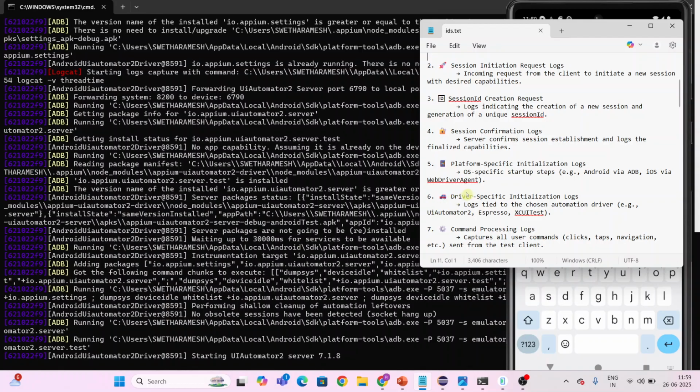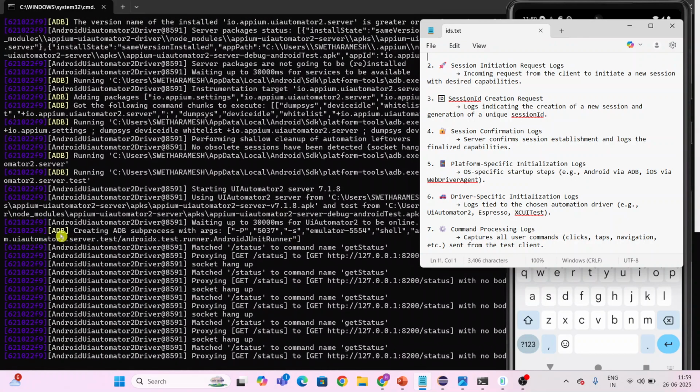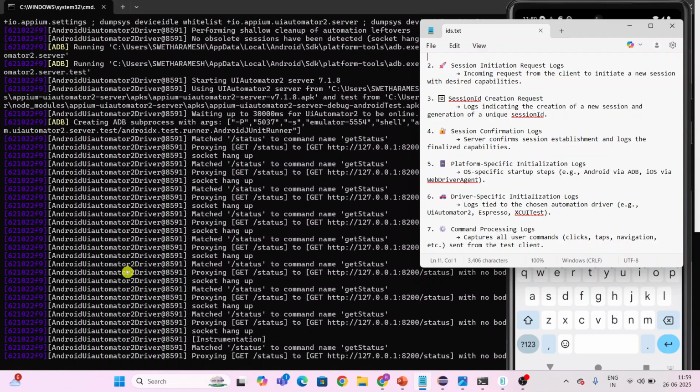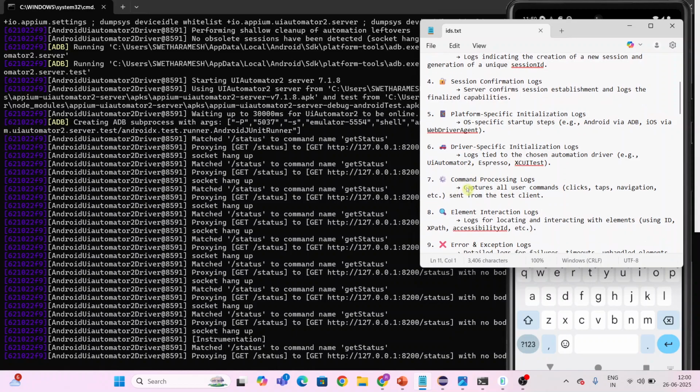Now once this log is generated, the next phase is the driver specific initiation log. If you see here, it says from ADB it moved to Android UI Automator 2 driver. This particular log is known as the driver specific initiation log. That's why it says: trying to choose an automation driver, UI Automator 2, Espresso, XCUITest. If you see, it is the Android UI Automator 2 driver. This is the log called the driver specific initiation log.